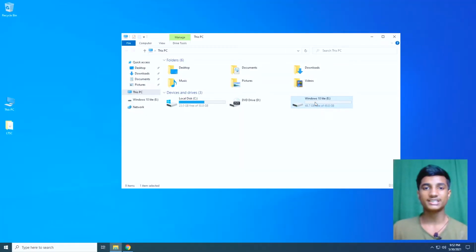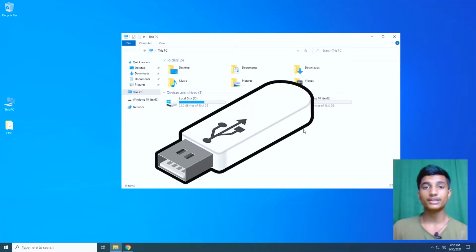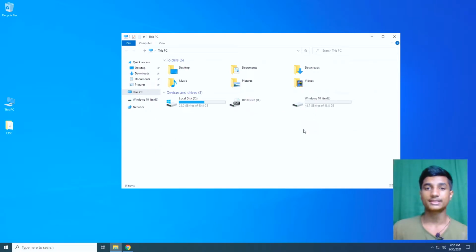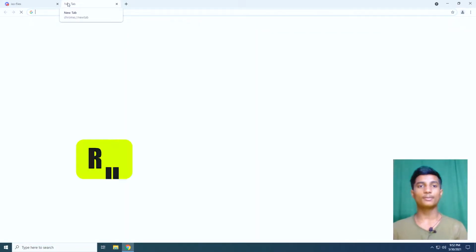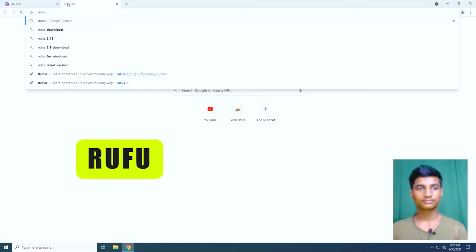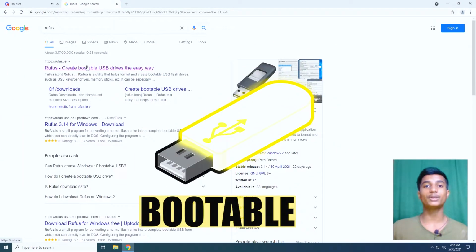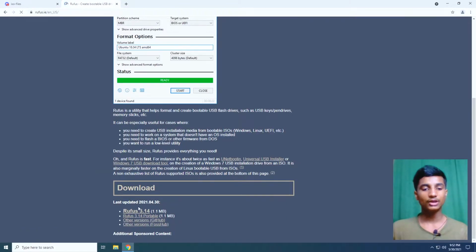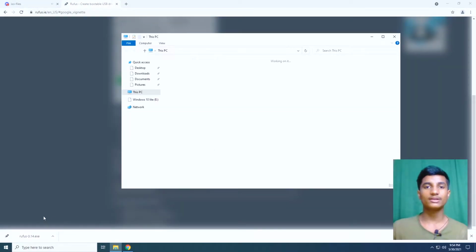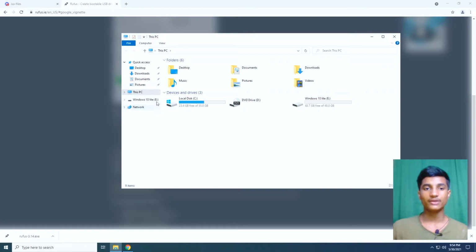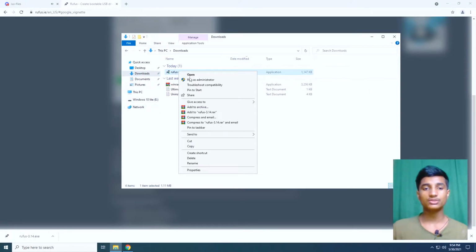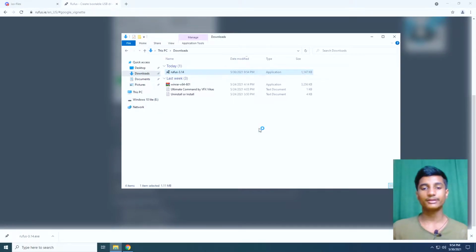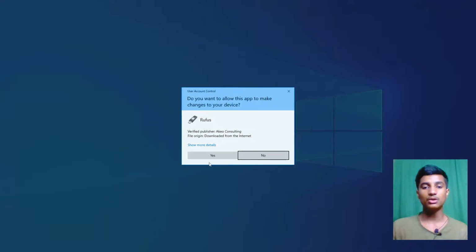After creating the partition according to your space, you have to create a bootable USB pen drive for installation. Let me show you how to create it. Open up a browser, then search Rufus. This software will help you create a bootable USB drive. Click on the first link and scroll down, then click on Rufus 3.14. After downloading, open the folder where you downloaded it, right click on Rufus, select run as administrator, then click on run. It will ask for yes or no, select yes.